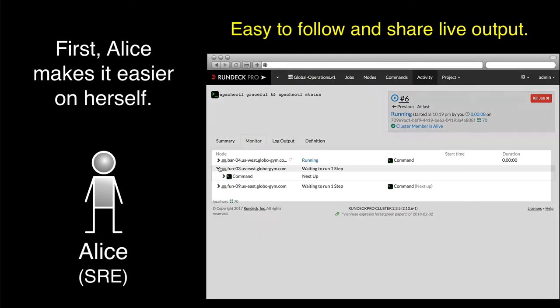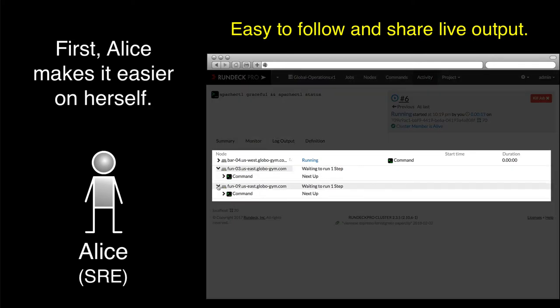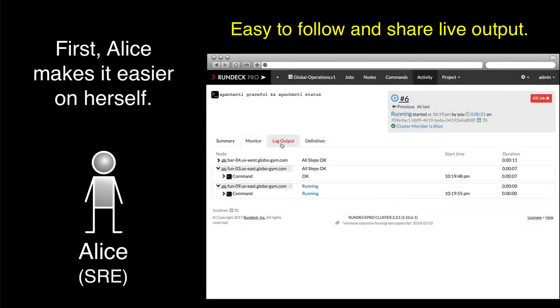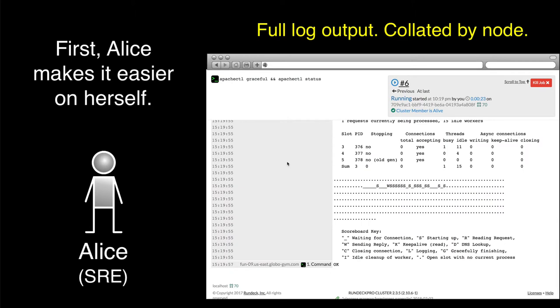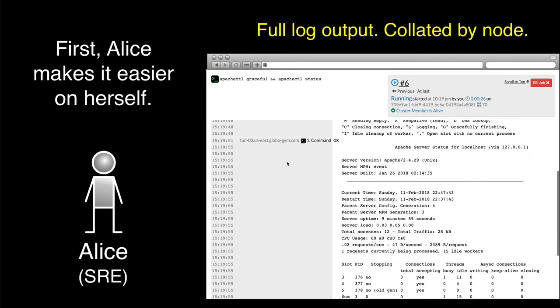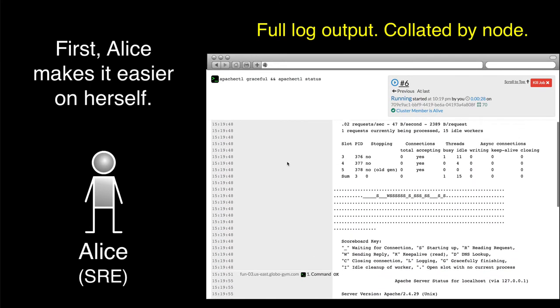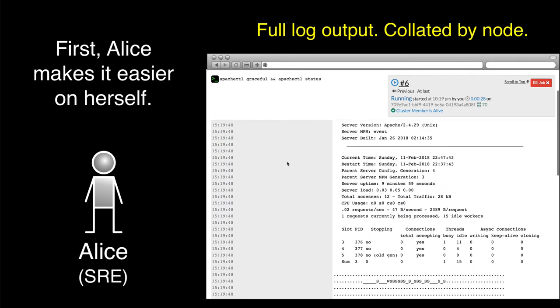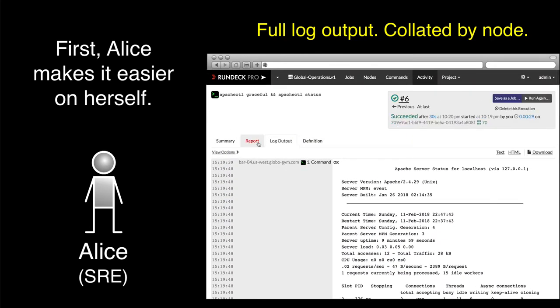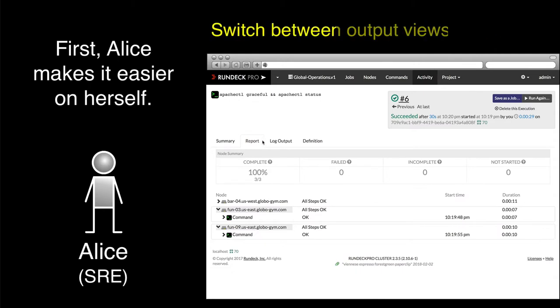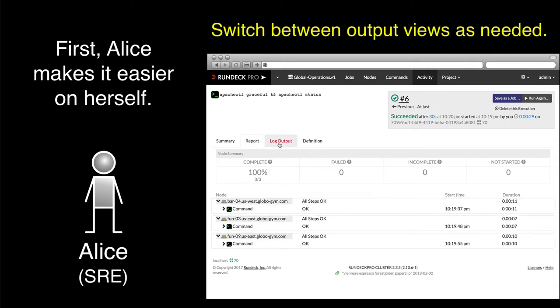Rundeck provides several features that make it easy to follow and share live output as the job executes. First, Rundeck features a node-centric view that shows Alice, or whoever on her team is interested, a summary view of commands' node-by-node progress. Rundeck Pro also has a workflow-oriented view. Then there is the full log view, where all of the standard output and standard error is displayed, collated by node. You can switch between views as needed. Each of these report views and the full log output is stored for convenience, management, or compliance reasons in Rundeck's activity history.